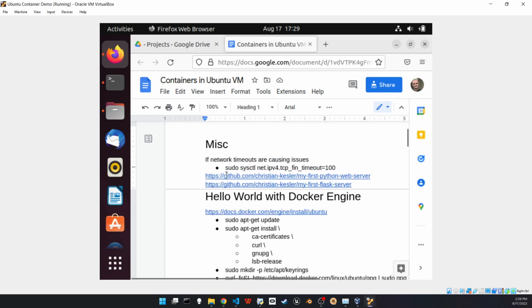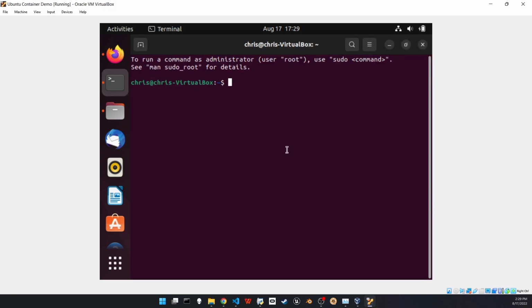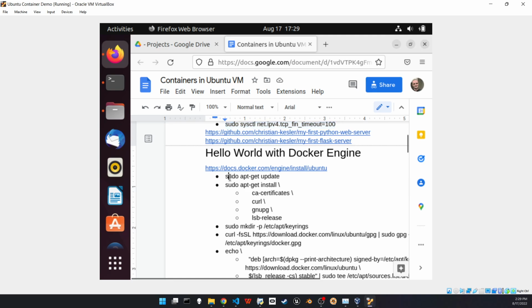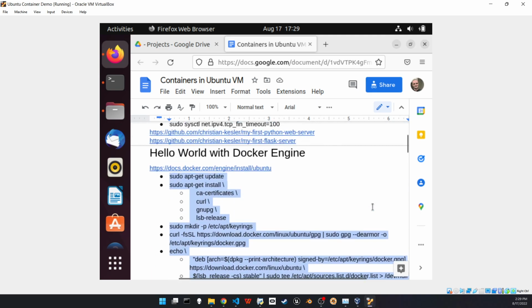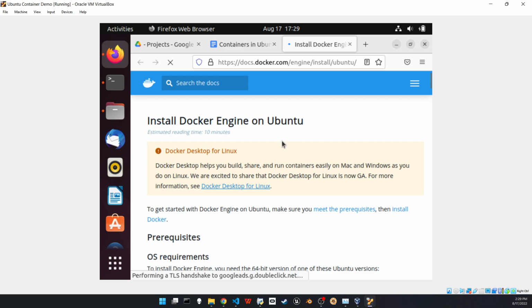But the first thing we need to do, now that we've got the terminal open, we're going to change the network timeout, make it 100 seconds. It's kind of helpful sometimes. It's rather annoying when it does time out and interrupt you in the middle of something. But we can just copy all of this and paste it in. That kind of defeats the point of including the documentation.